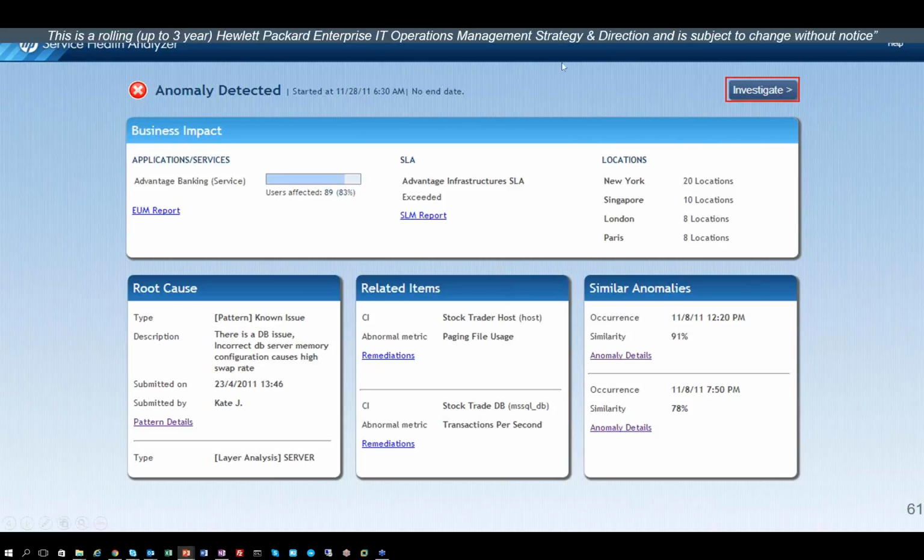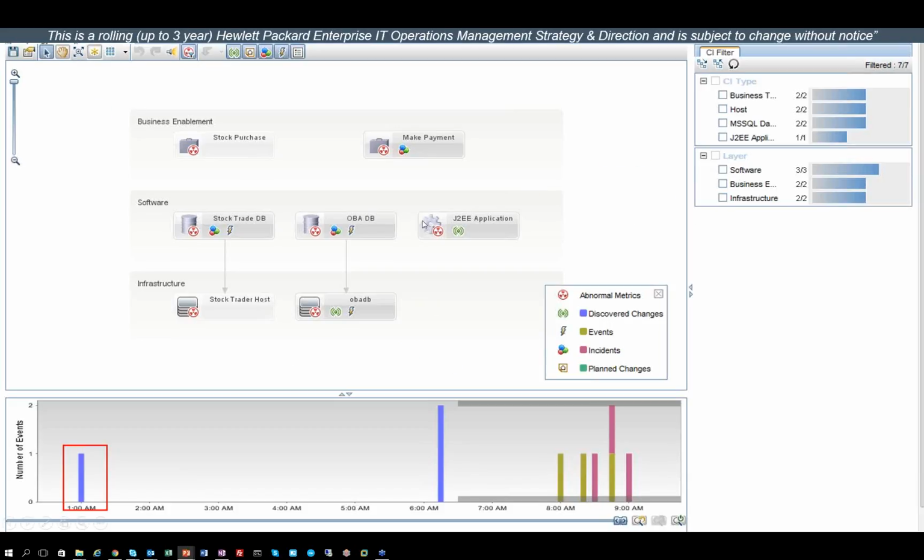So let's do one deeper level of investigation here quickly. As I go into this additional level of investigation, what I see here is the topology involved in this anomaly. Here are things involved at the infrastructure level with the database, hosts, a number of other databases, and the business services. Here is my legend for what the various icons mean. And on the bottom line, I see on a timeline things like changes, events, incidents, plan changes.